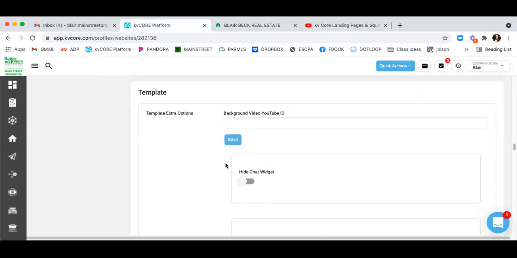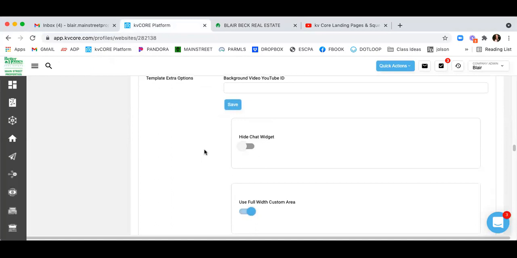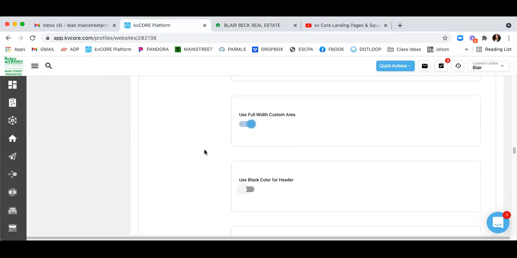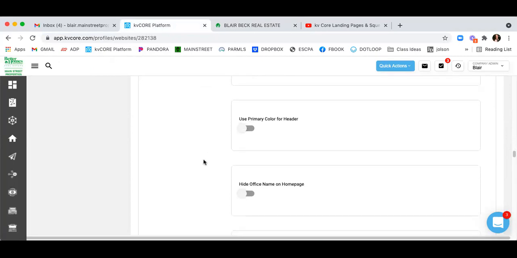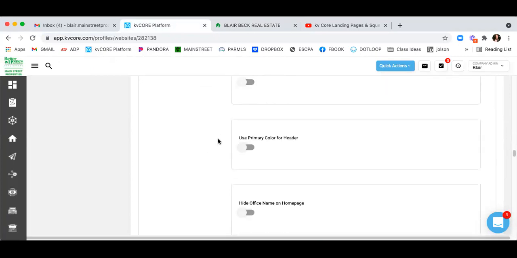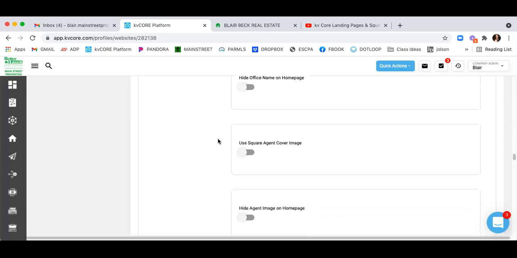You can hide that chat widget if you don't want them sending you a Facebook message. You can do that. And there's lots of different things here. You can change colors of text, all kinds of stuff.